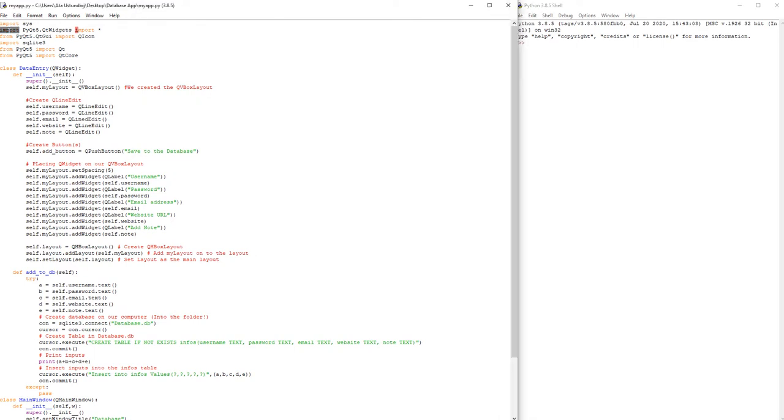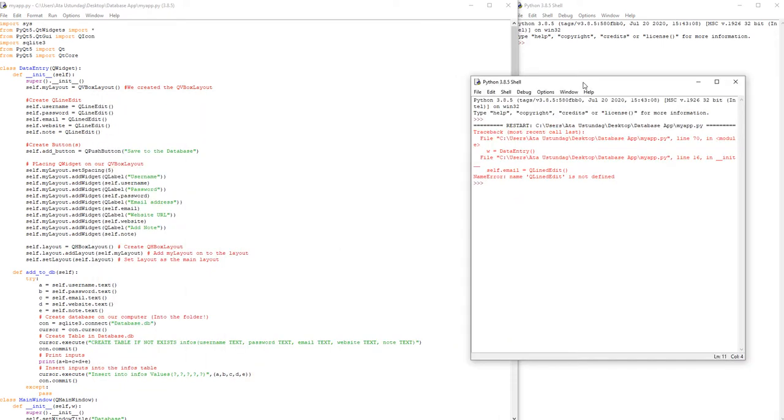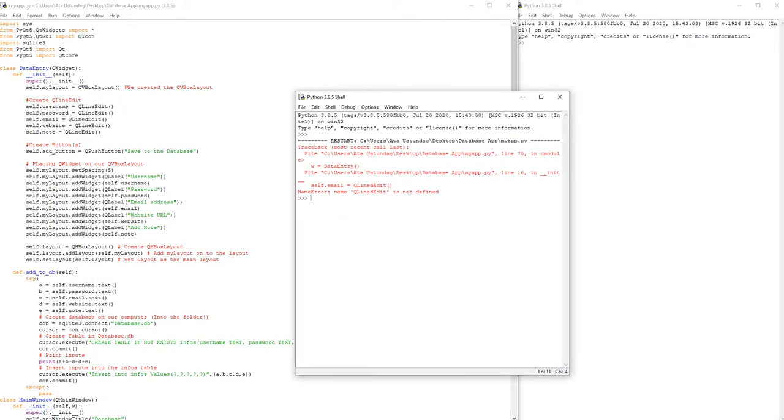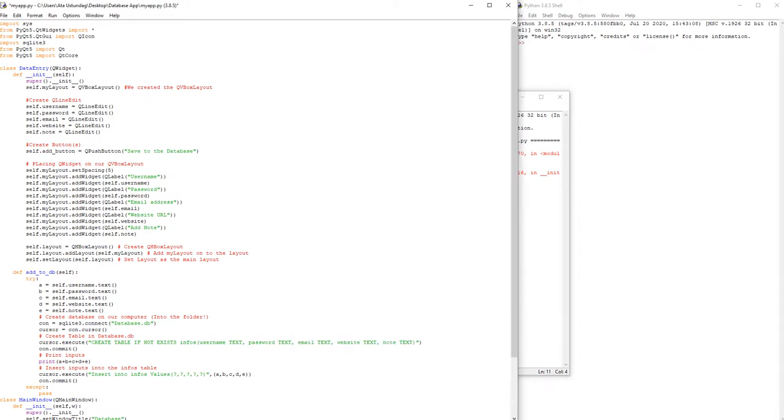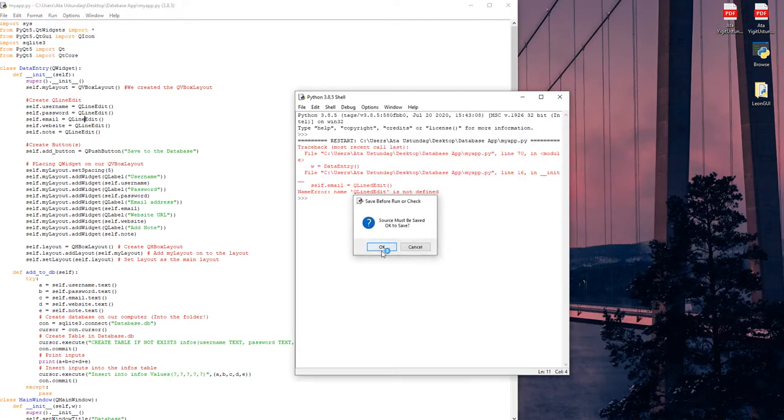Oh, I said import. Okay, from. Let's try this again. Okay, self.QLineEdit. Okay, we made a mistake here. So what? Email. Okay, we put an extra D here. Let's try it again.